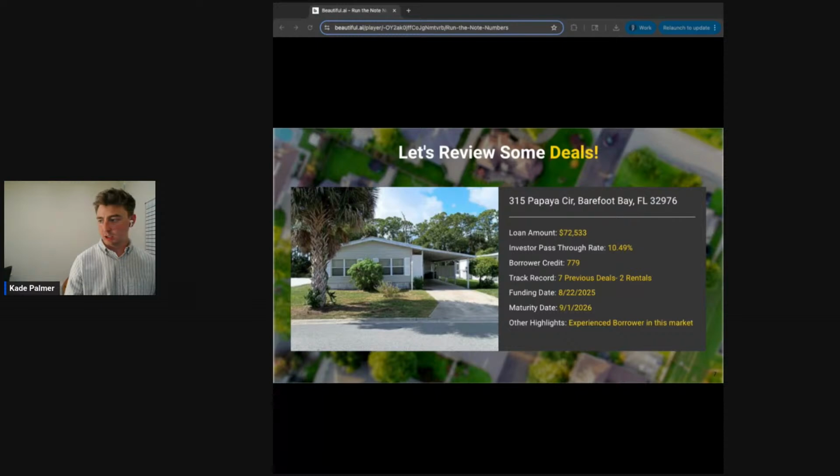So this one's out of Florida. Central Lending is located in Lakeland, Florida, so home state. And we have a $72,000 loan amount. Highest pass-through rate on this list that we have, of 10.49. And that gives you, borrower credit is 779. We have 7 previous deals. He's got 2 current rentals. All of this guy's deals are all in this market.